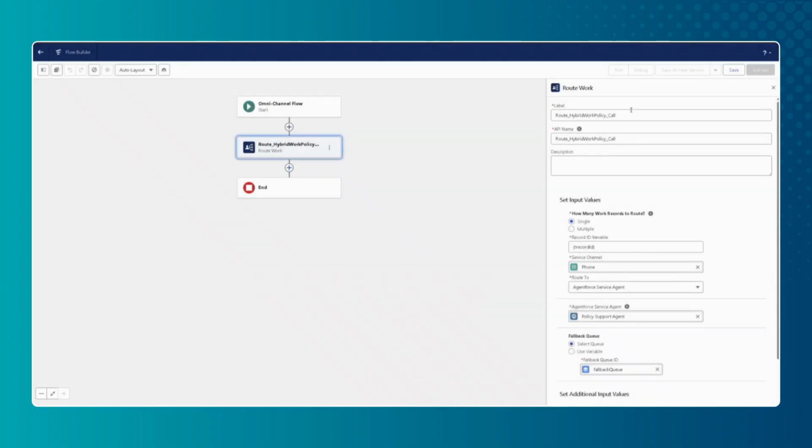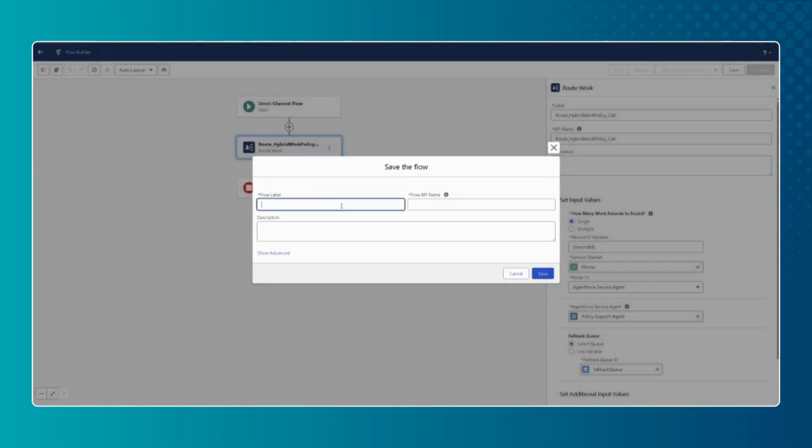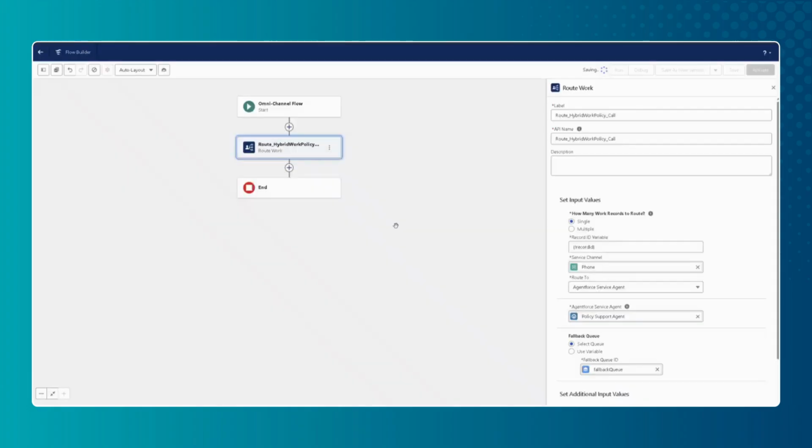I thought I gave the flow label. So we want to provide it again. We'll go ahead, give it again, and then save it. Okay, so we have the flow saved, and let's activate the flow. Okay, so we're done with the flow.